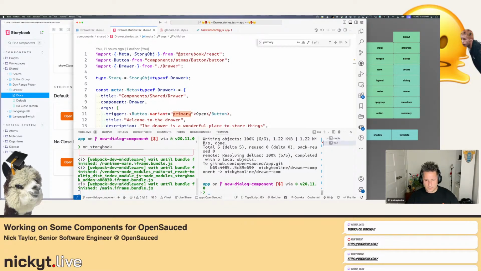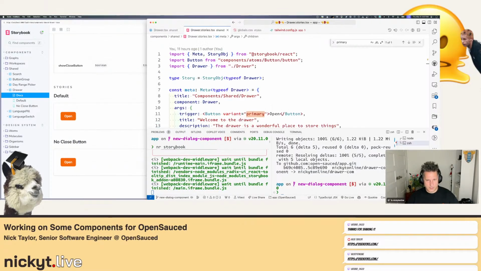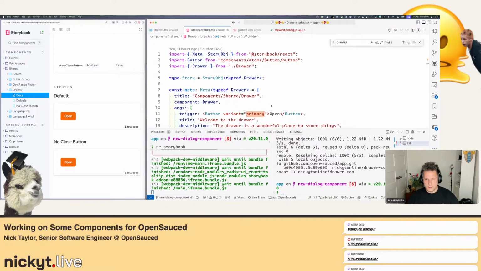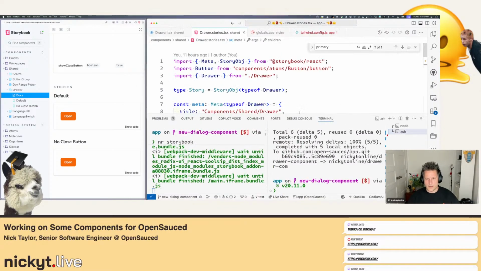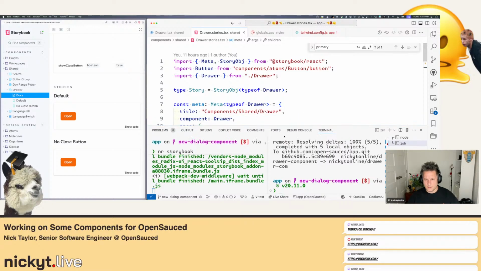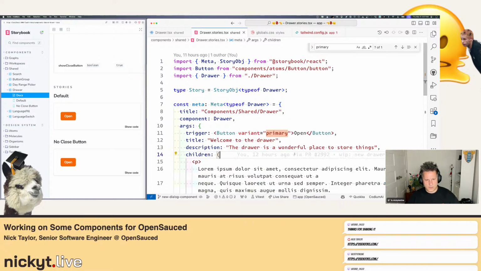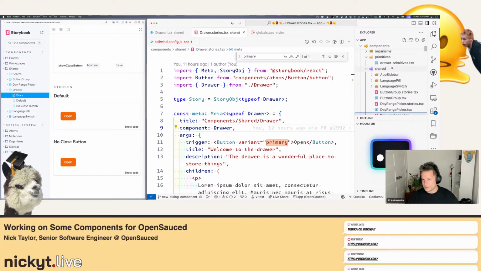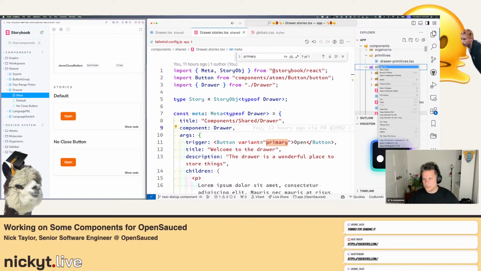So I created a new branch already. That's good. Let's put this over here. And I'll zoom in one more time for people in the back there. Okay, cool. We can hide this for now for real estate. And essentially, yeah, I'm going to create a dialog component in here.